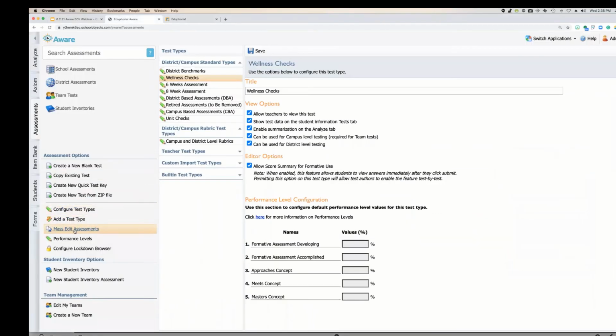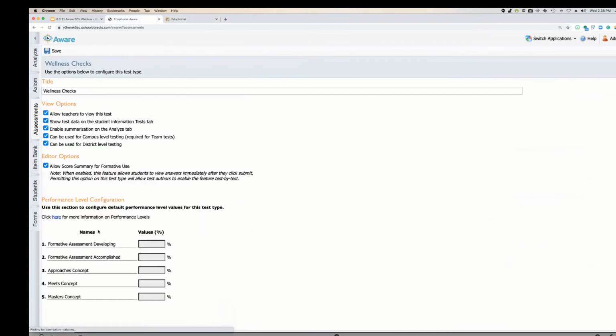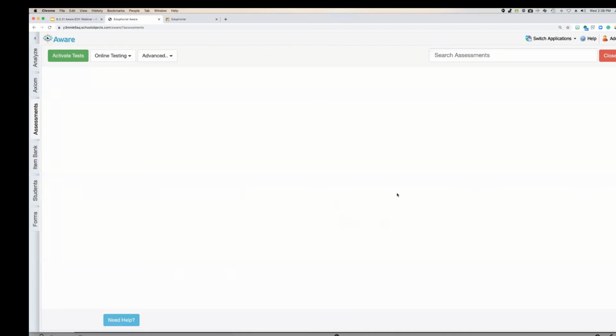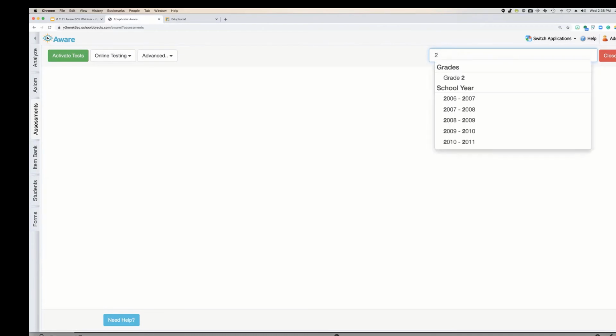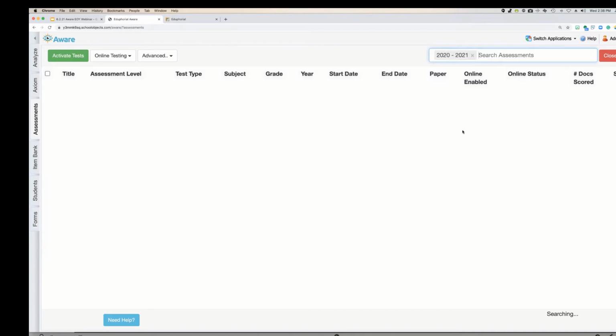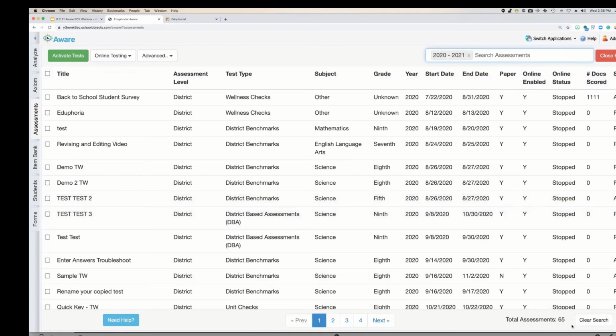So I'm going to go down to the Mass Edit Assessments button once again on the Assessments tab. It's going to bring you to this interface where it doesn't show anything, and some people sometimes get stuck here. You can type in a year. So if you wanted to start with just this year, because you've already done other years, you can just type in 2020 or whatever, and then pick that, and it's going to bring up the tests that are available. You see there are 65 tests in this list.